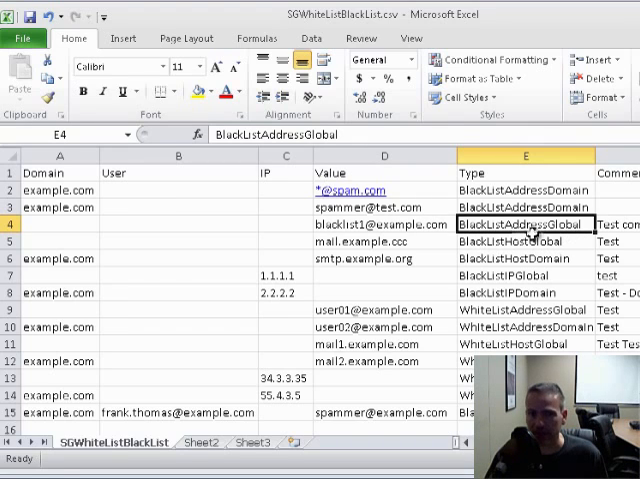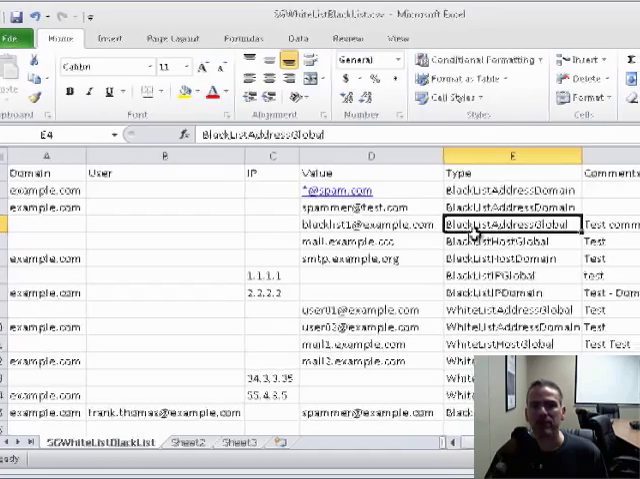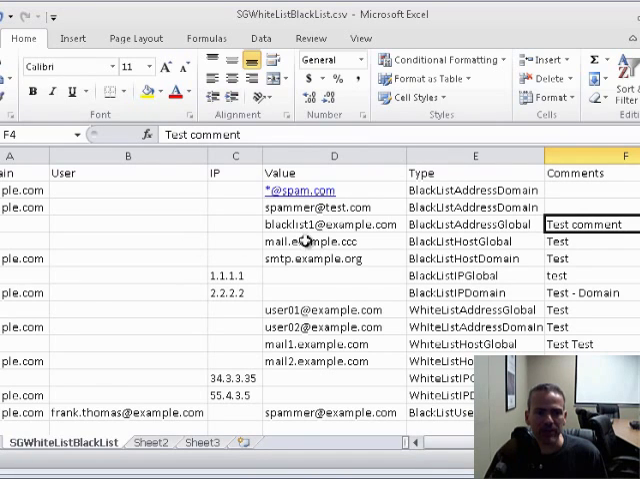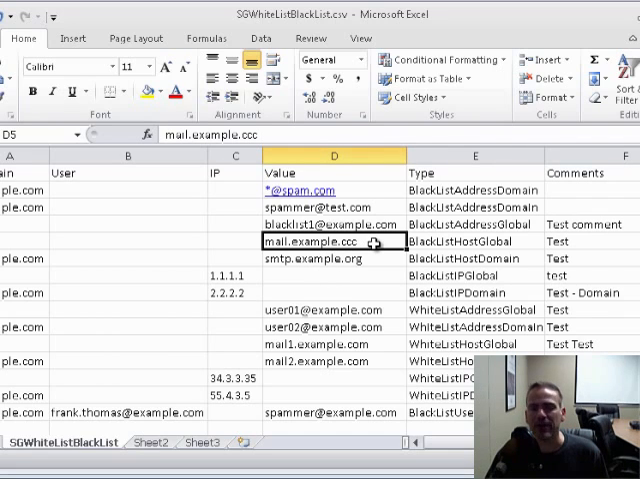Notice the capitalization here as well. And if you have any comments, you can put them under the comments column. All right? So I've done the same thing for the next line down. In this case, I've blacklisted a host. Now, recall that in SecurityGateway, you can blacklist addresses, hosts, and IPs. And under the value column, you can enter either a host name or an email address.